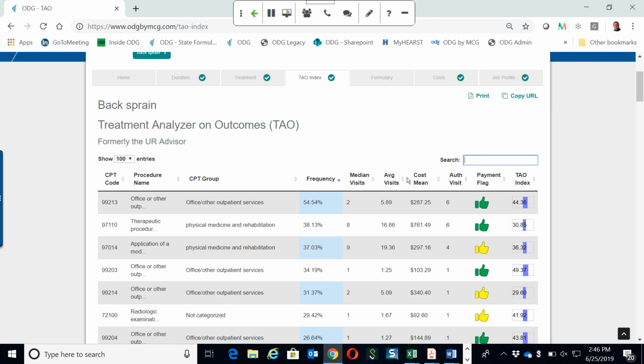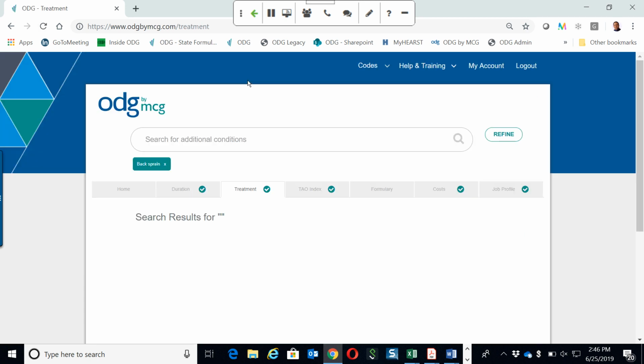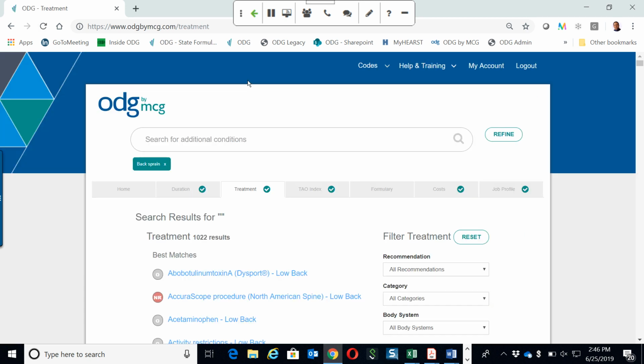Next, let's go to the treatment tab. Now, the treatment tab is just that. It's looking for treatments and helping us understand: are these treatments medically necessary based on the evidence-based guidelines or not? And if they are medically necessary, some will be medically necessary only in certain situations, hence conditionally recommended. So there are actually different levels: recommended, conditionally recommended, not recommended, and under study.